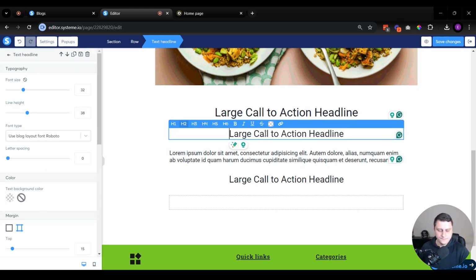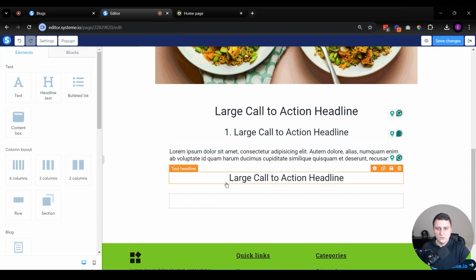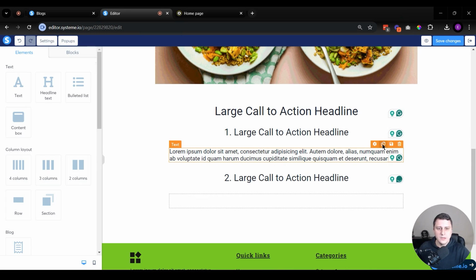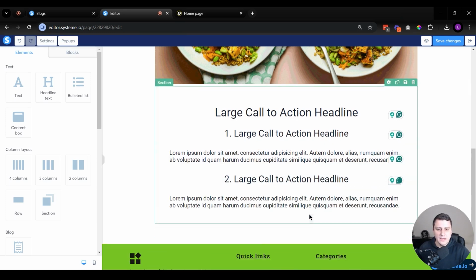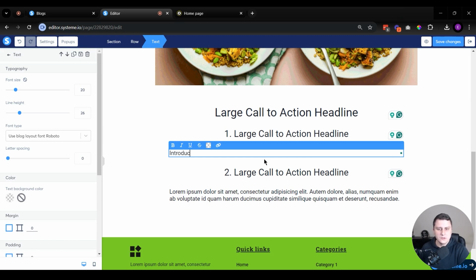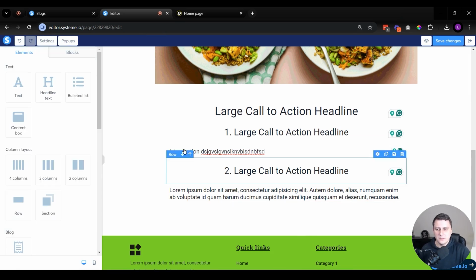Now let's just do 1, 2. Let's duplicate this. I'm just dragging in elements, and you can make edits here, right? This would be the introduction, blah, blah, blah. And then you start talking about the recipe.